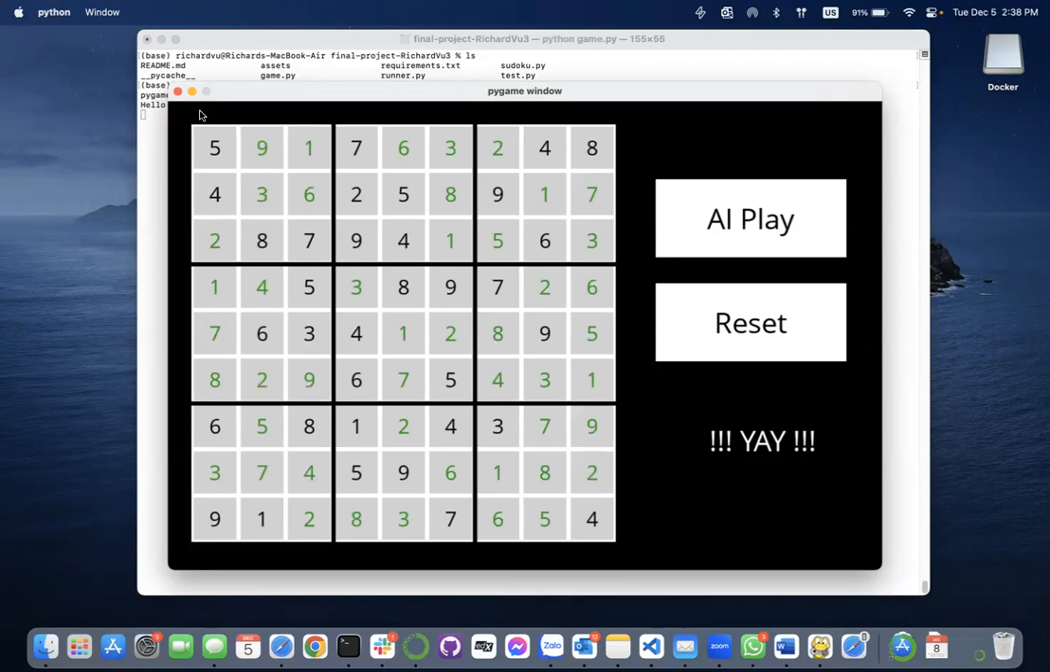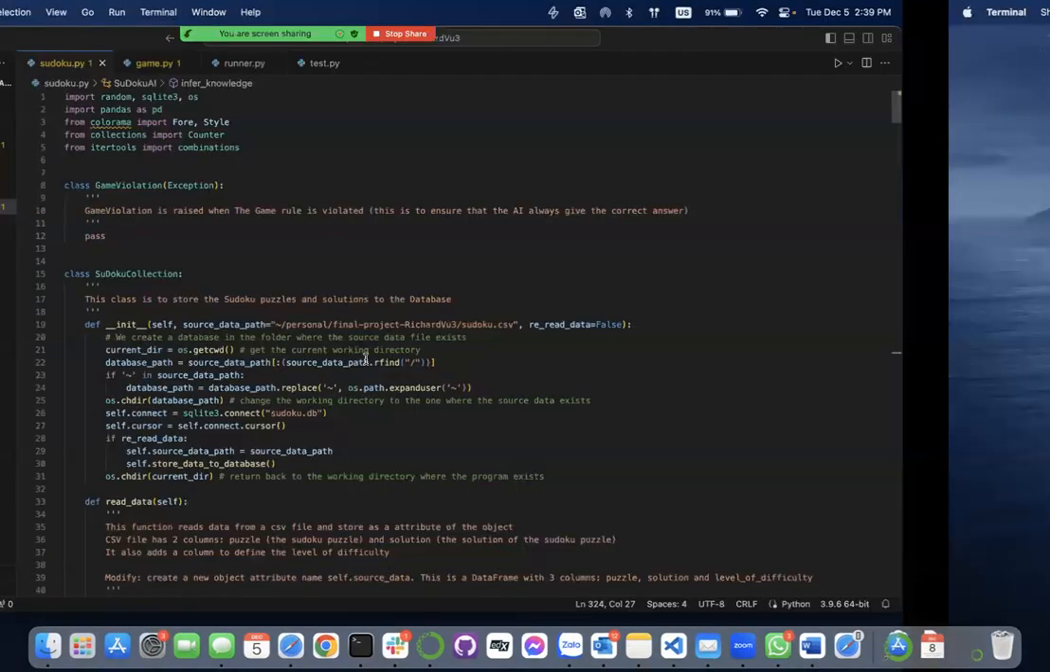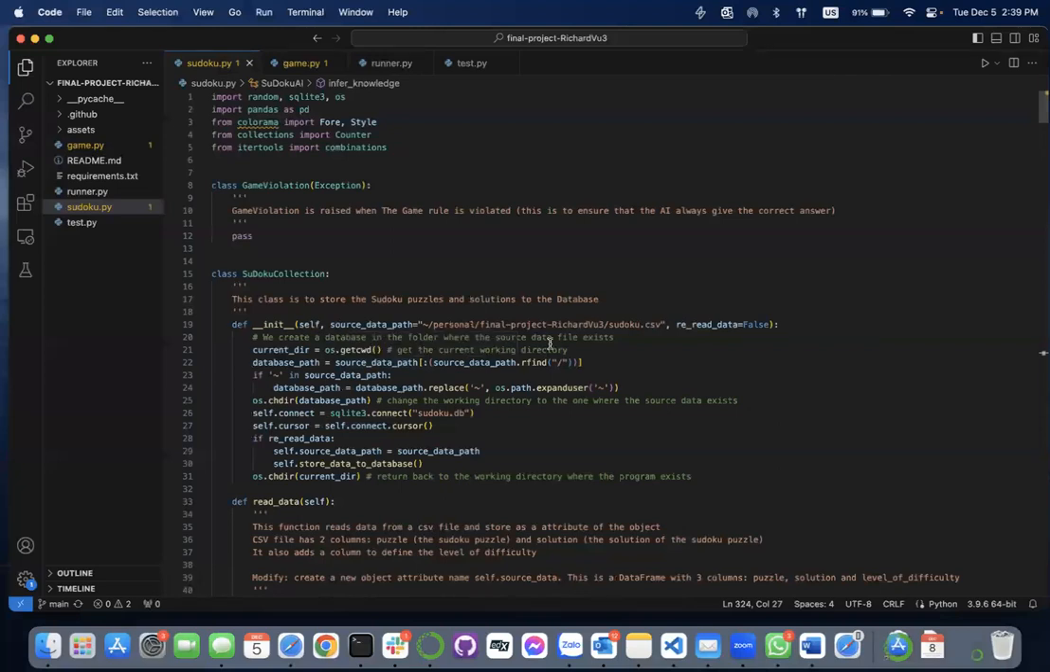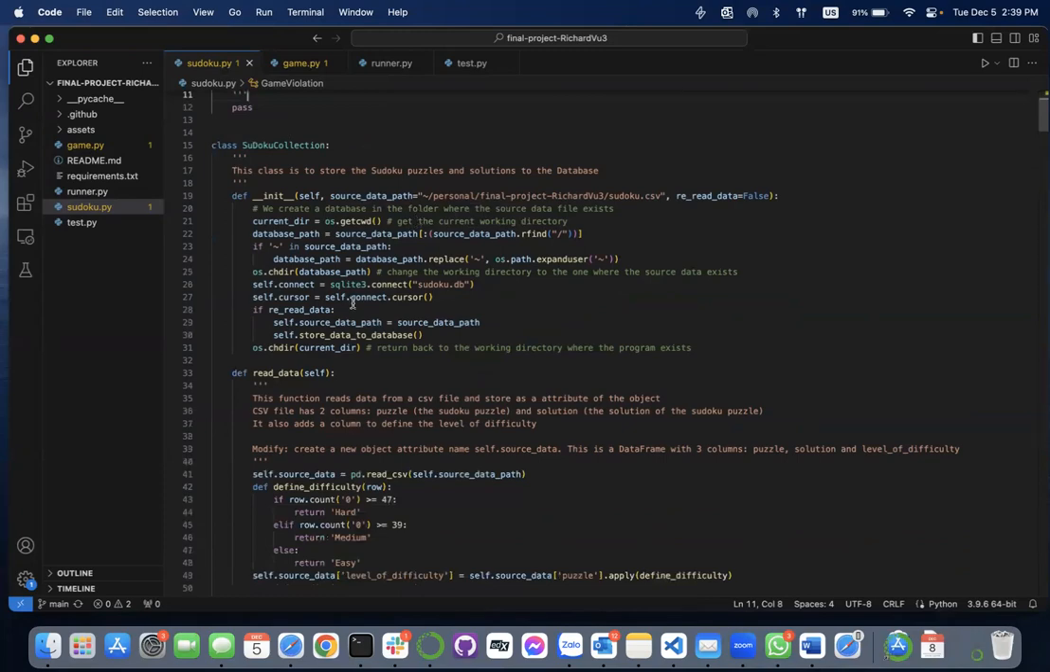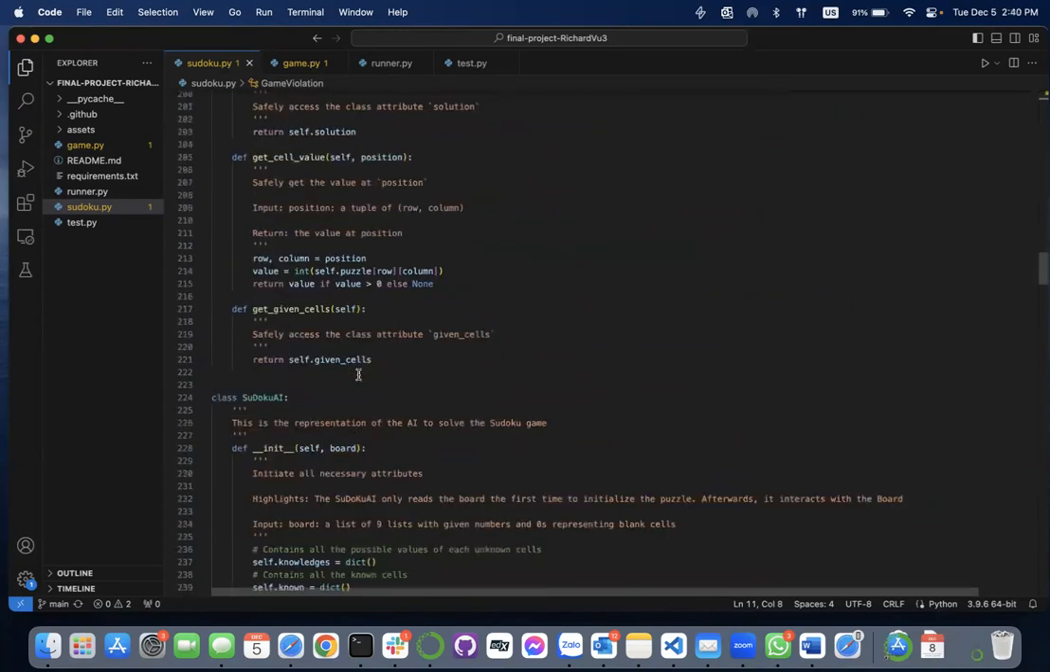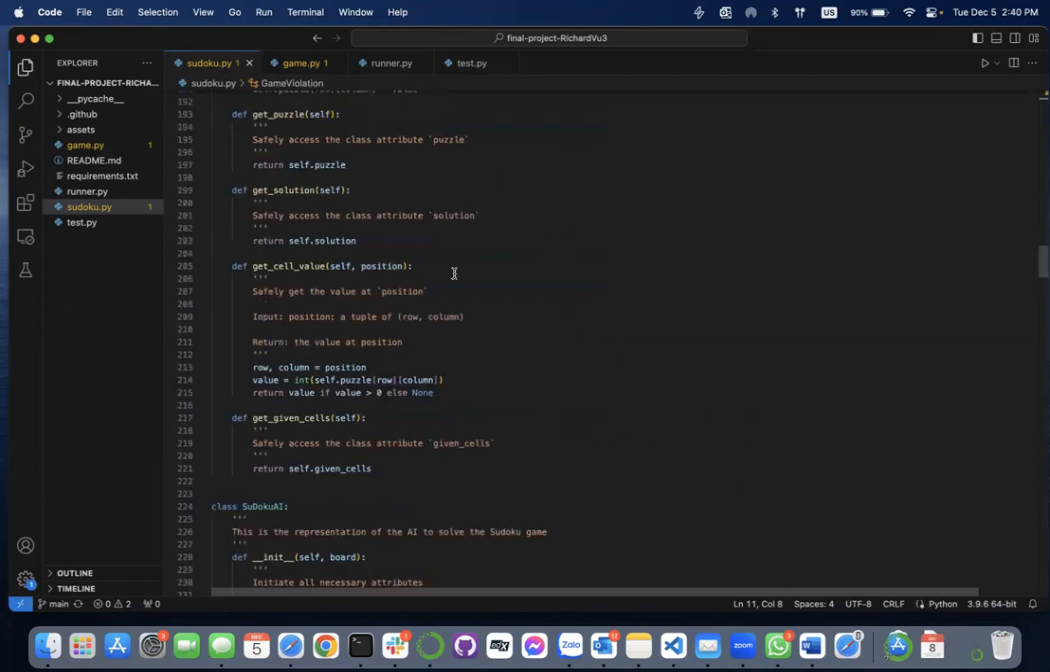Okay, now what I want to show you next is the source code I wrote to build this AI. In this repo, you will find a file named sudoku.py. This file contains 4 objects. The first one is GameViolation, which inherits from Exception. This is just a nice way to make the code more readable. Whenever the AI inputs an invalid number, this exception will be raised. Nothing really fancy here. The 3 main objects of this program are the Sudoku collection, the board, and the Sudoku AI. Let's take a look at each one.